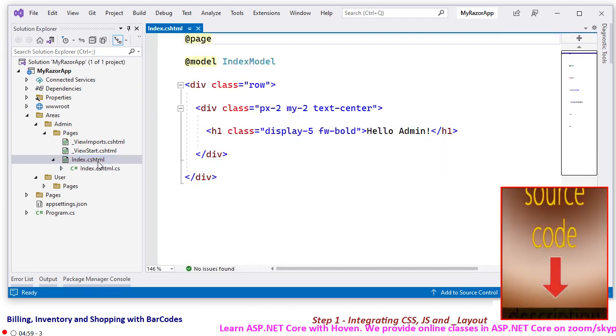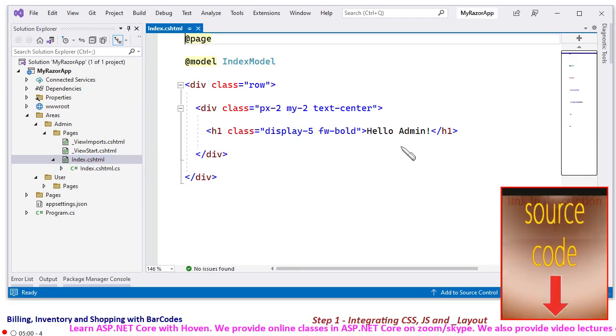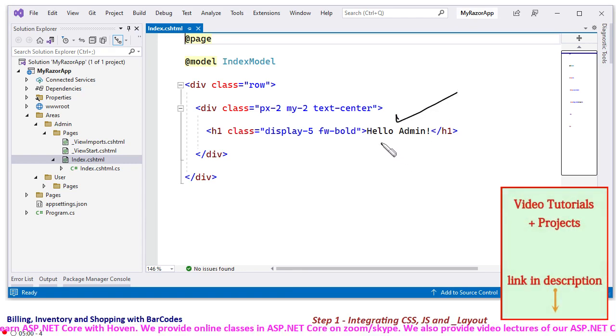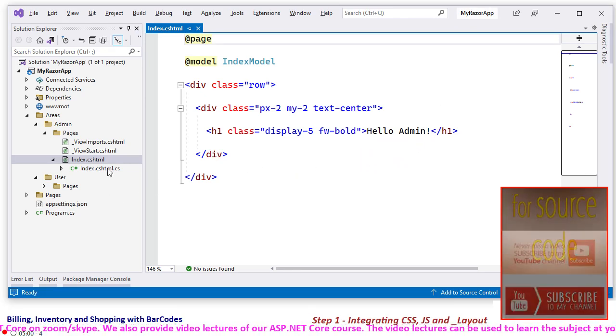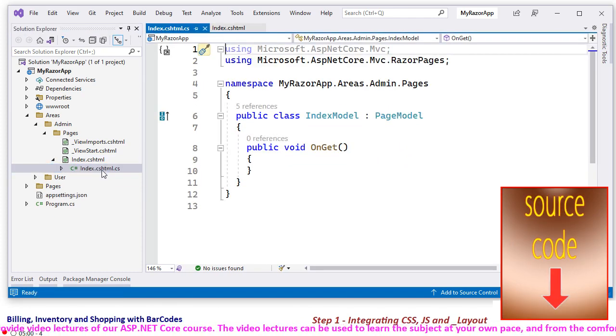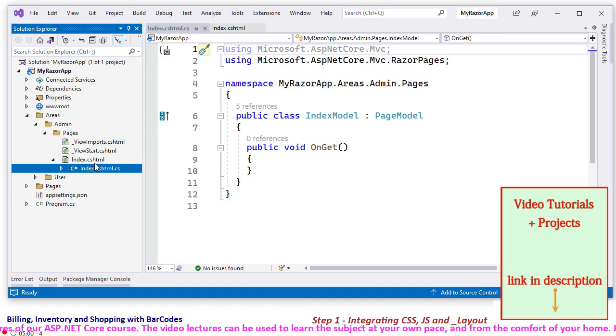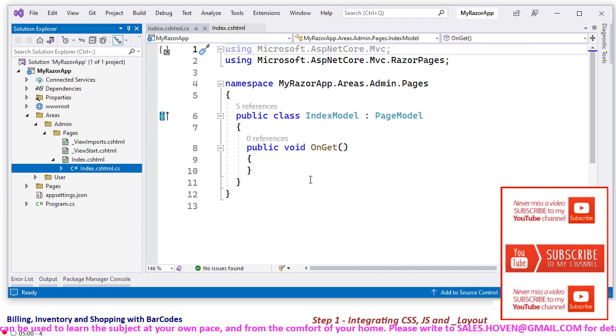And inside the Pages folder of Admin, we have the Index.cshtml home page. Let me double click and open it. This page simply contains a hello admin message, so that we know that we are at the administrator page. It doesn't contain anything else, it is just a blank page. And after this, we have the Index.cshtml.cs file as usual. We have written nothing in it, there is only a blank OnGet function here.